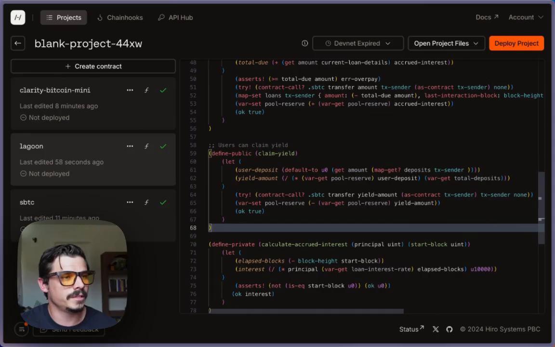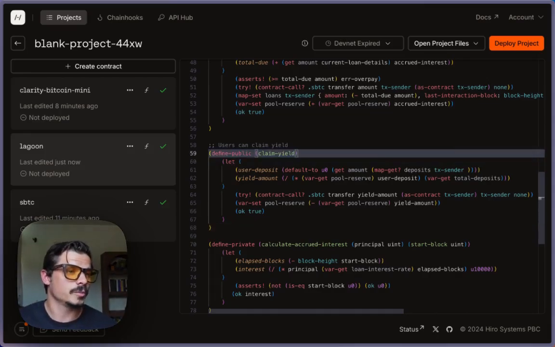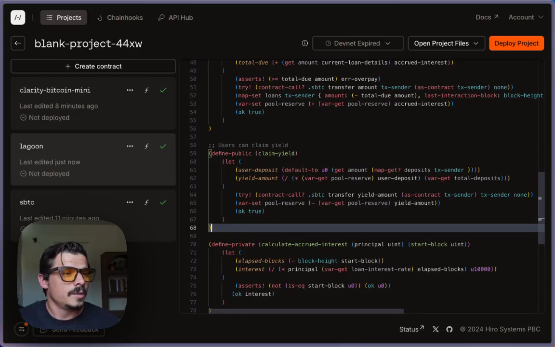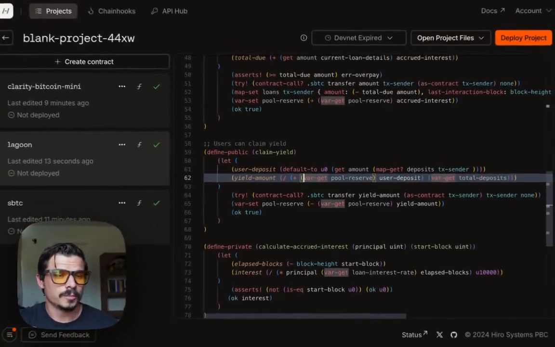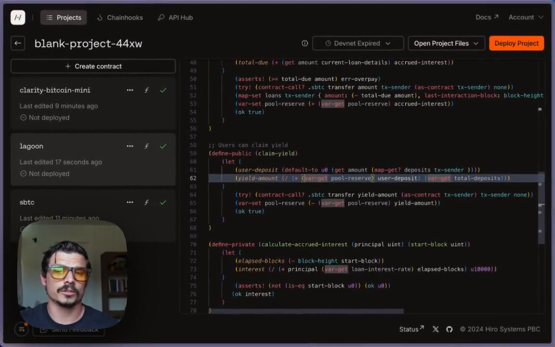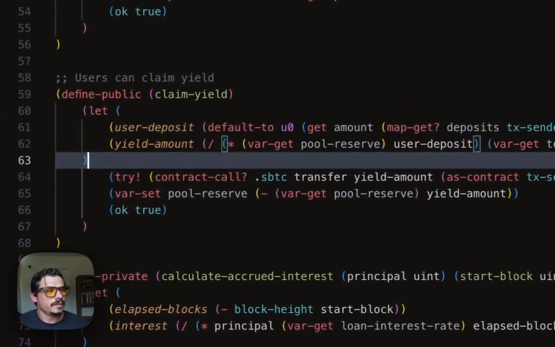So right here, we don't need to take in any arguments because we're just going to use the transaction sender. But we're going to set the first context variable of user deposit. This is just going to figure out, like we've done already, how much the user actually has deposited into the protocol. And then it's going to use that plus the pool reserve plus the total amount deposited in order to basically get the proportion of the pool reserve that's owed to this person that has deposited into the protocol. And so that's what we're going to use here to get that yield amount.